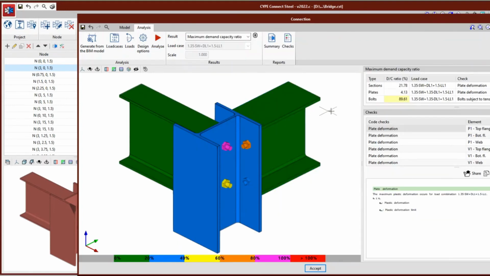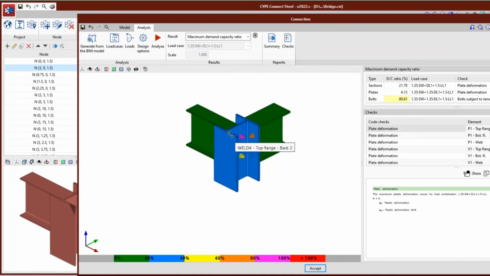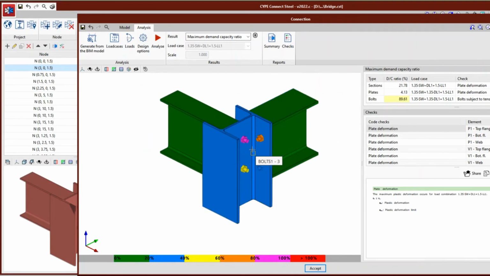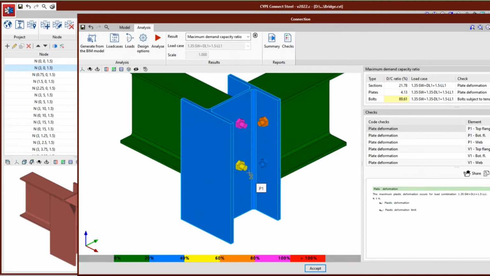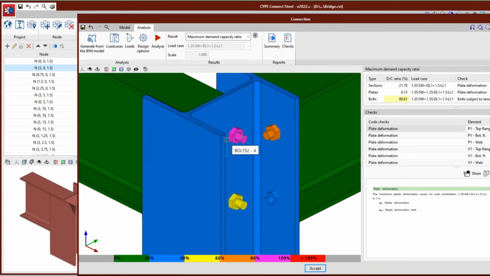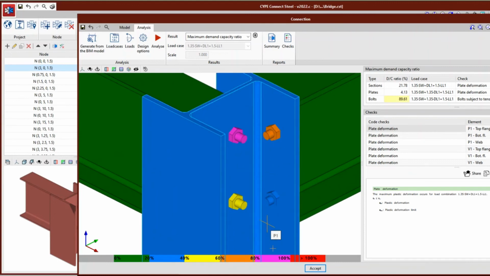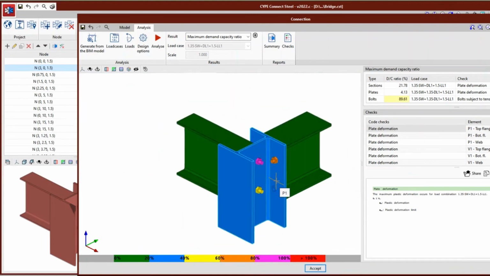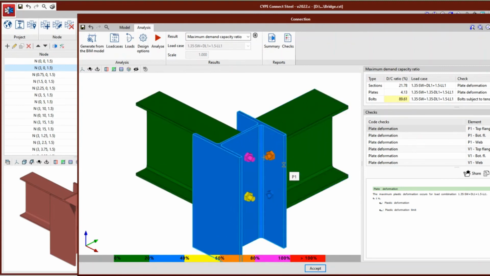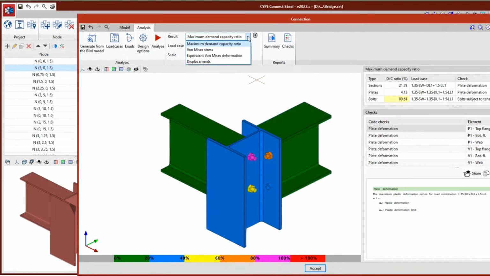So after running the analysis, you have the information in terms of finite element analysis. First of all, you have the utilization ratio of the components. For example, for the column, the utilization ratio is between 20% to 40%, shown with blue color. For the bolts, you can also see different colors. Here you have the legend for the utilization ratio, and you can also go to check different options.